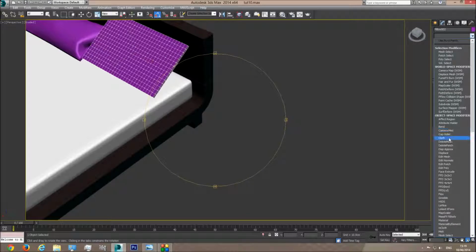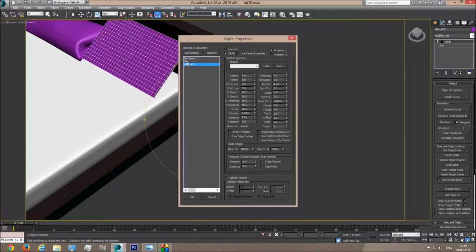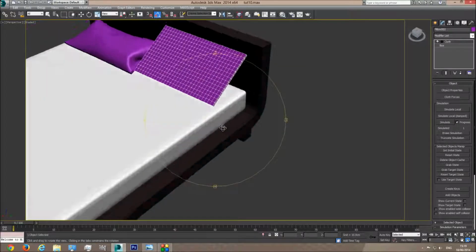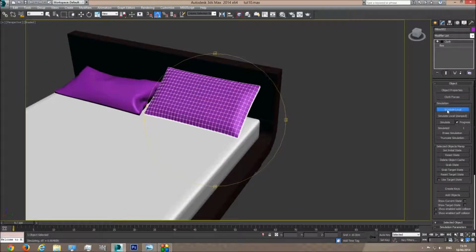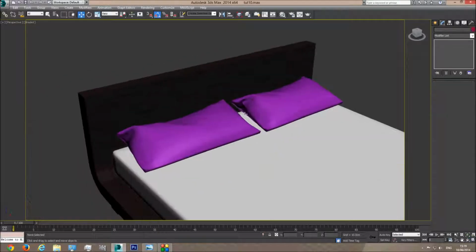And let's add cloth, add base and mattress. Pillow 1 we don't need in the simulation, so pillow 2 is cloth, mattress is collision, base is collision. Pillow 2 needs to have a pressure of, say, 7.2, just a little bit more for variation. Okay, double check, base material collision, mattress collision, pillow 7.2, cloth. Now let's simulate local. Fine. Alright, so now we have two pillows.